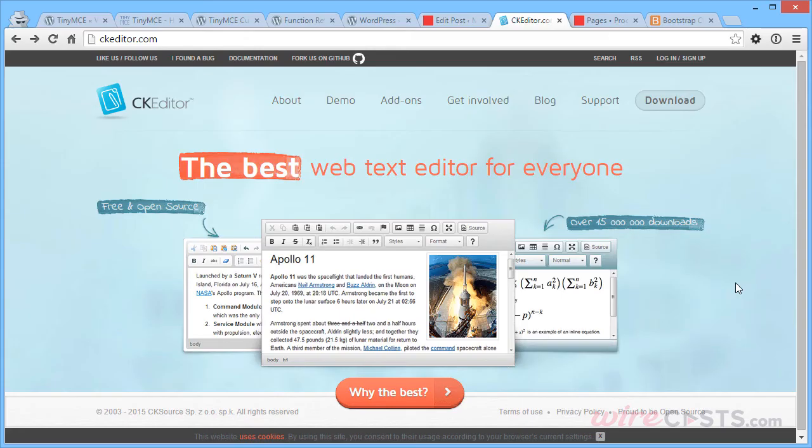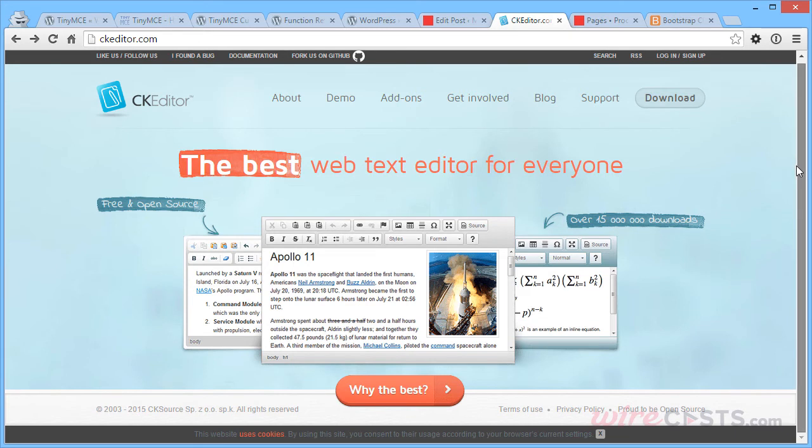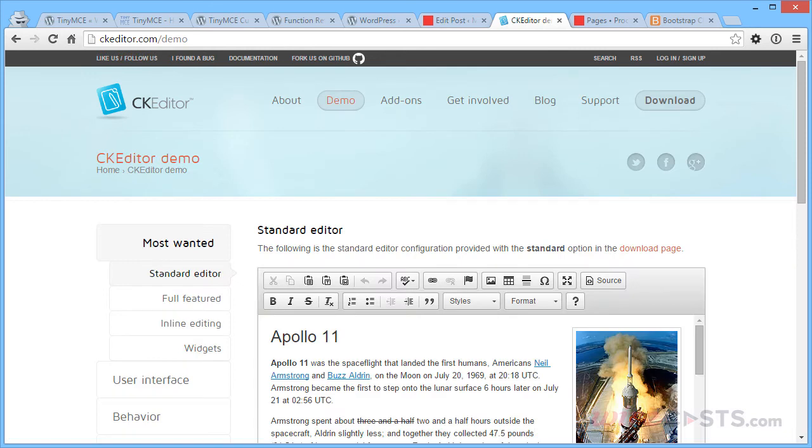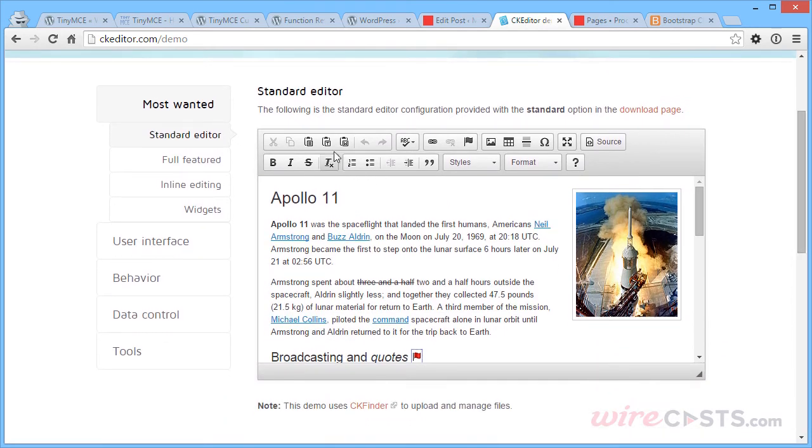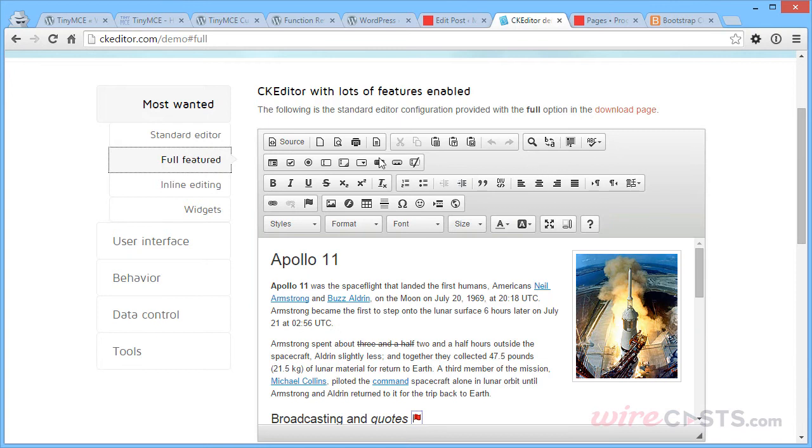ProcessWire comes with CKEditor, which, like TinyMCE, is also a very well-known and powerful What You See is What You Get editor. This is the homepage of CKEditor. We can see a demo of what it looks like here. It gives you a number of different options, such as the ability to bold text, create lists, and so on. Here's a version of the editor that has many more options.